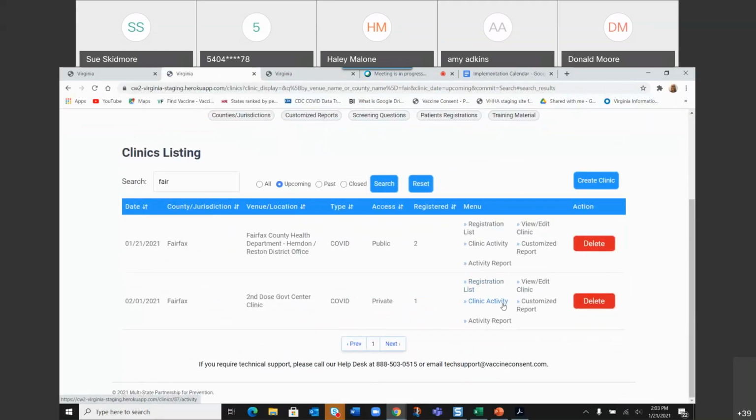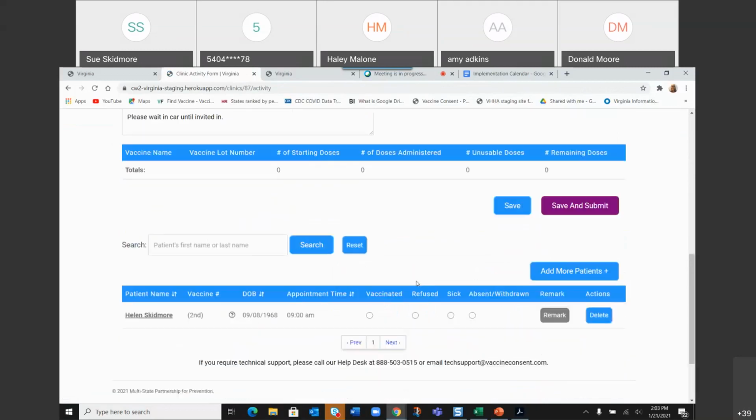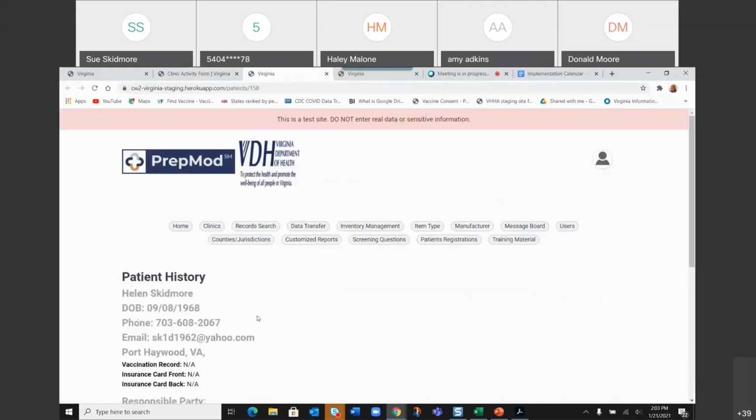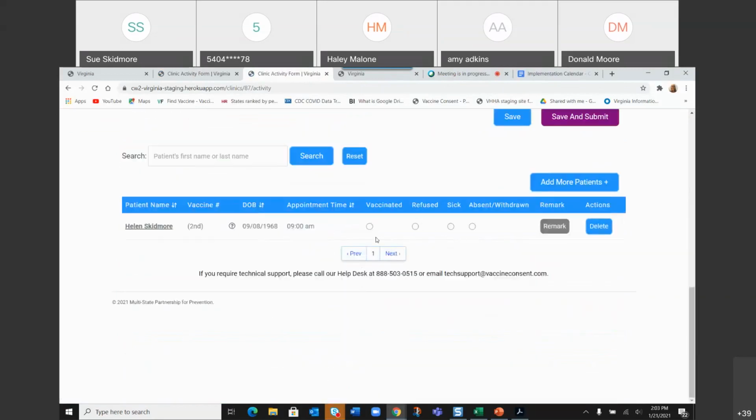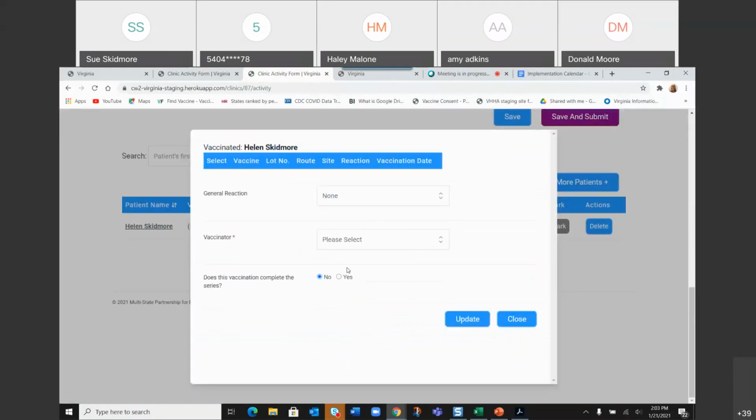All right. Clinic activity. I'm going to walk you through the vaccination process. I'll come back to inventory. I'm going to go ahead and select Helen. Look at her details. I can view her consent, and I can go back to records. And then I'm going to click right here where it says vaccinated, and I'm going to get a dialog window.